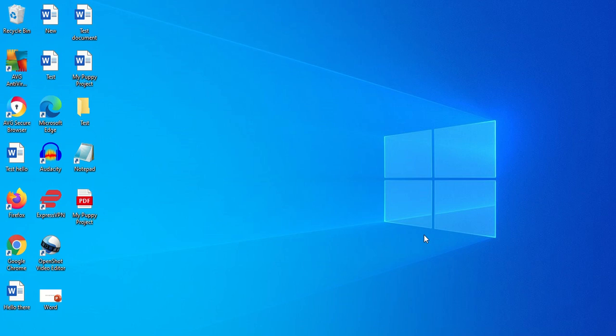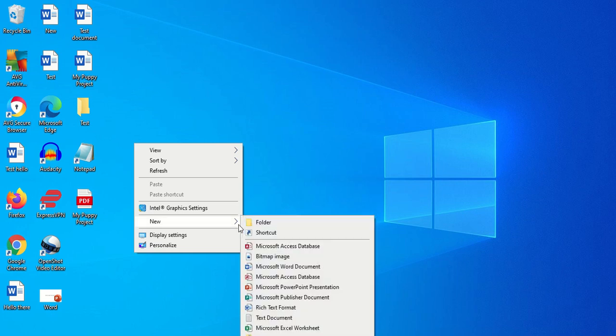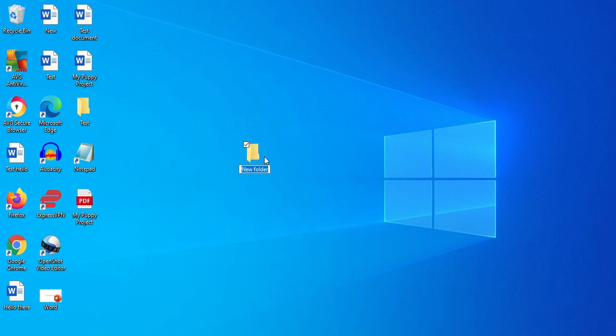How to create a folder on your desktop. You're gonna right click, select new, click folder. You can change the text. I name the folder My Puppy Project.